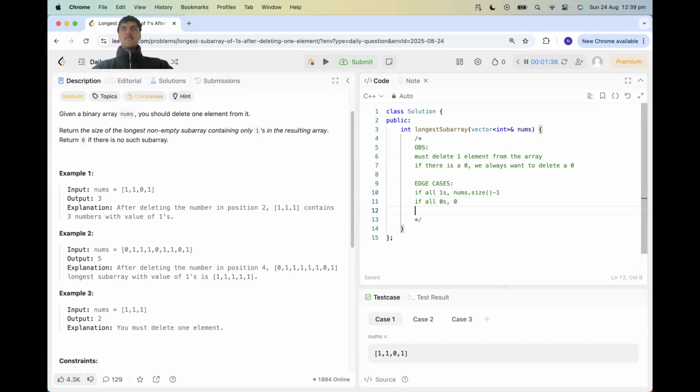What else could it be? And if that's not the case, then we want to try and combine the two biggest groups. If there's a single zero somewhere, we can delete it.